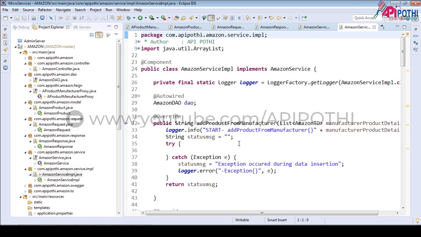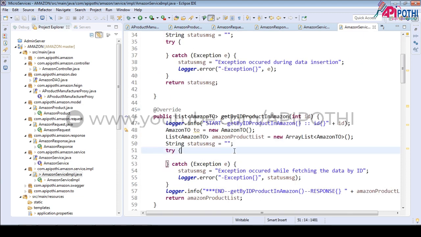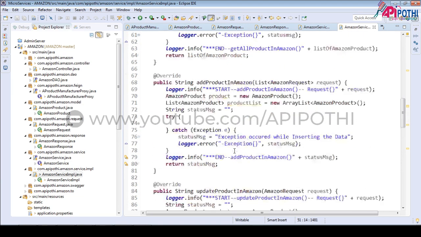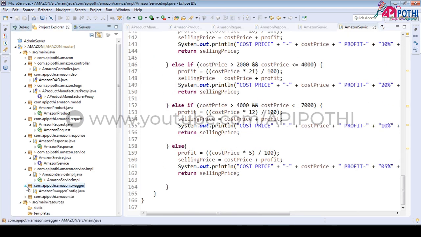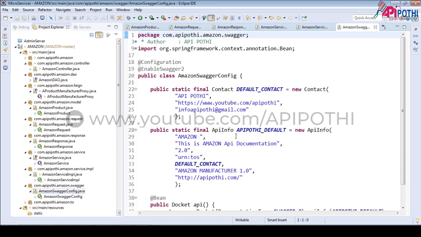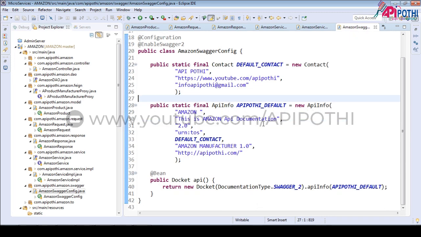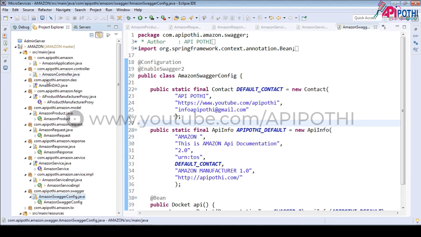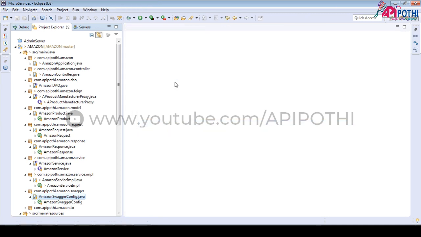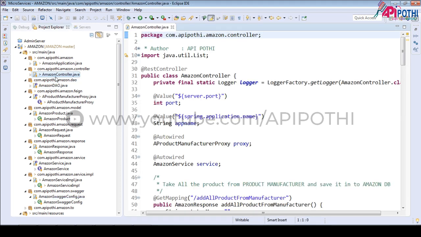And this is our services. Services also have some set of standard code, but in this video we are going to implement only Swagger. We know how to create and configure Swagger; this is the basic configuration we already covered in earlier videos. So this is our product structure. Now we are going to start from the controller.